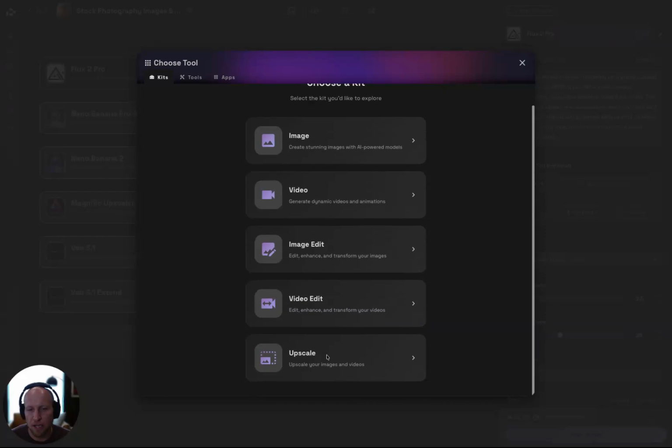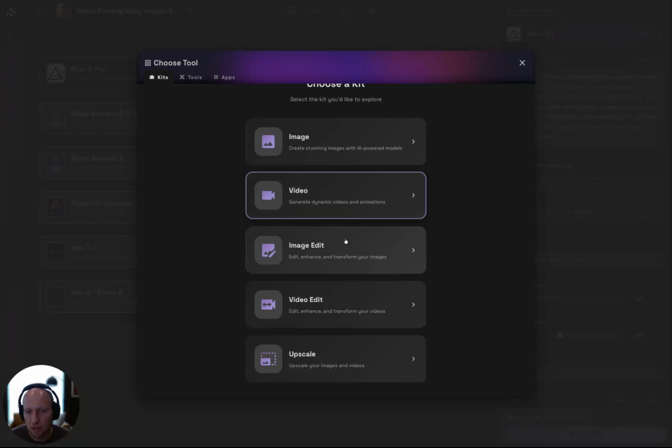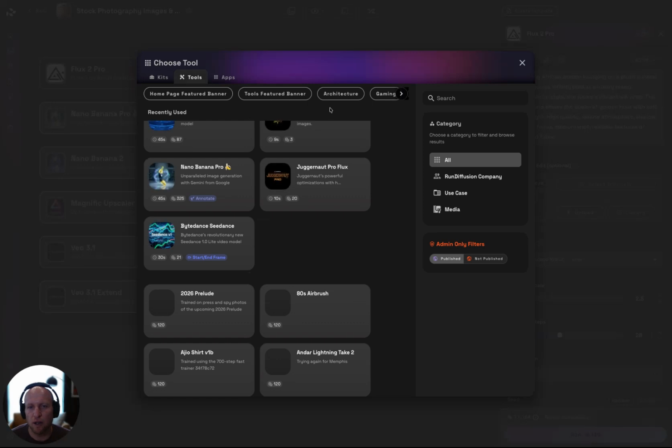If you want to add a new tool, you just click this. This will take you into a menu where you can click a new image tool. You can click video tools, image editing tools, out of these buckets of tools here. And that's how you do that. If there's a tool that you can't find in these kit categories, you can always go into our tools menu and search by literally anything that we have. We have lots and lots of different tools available.